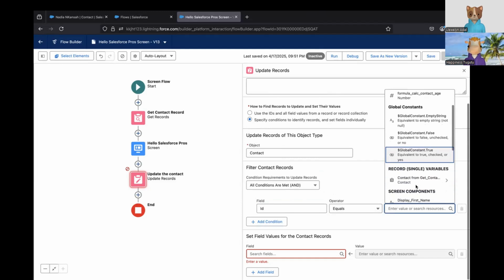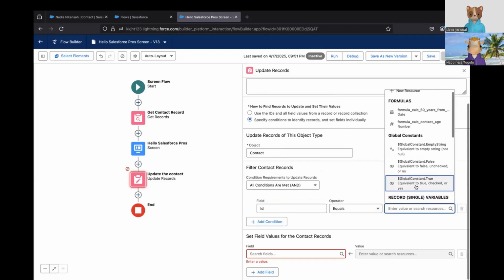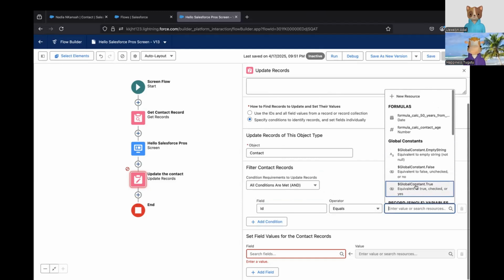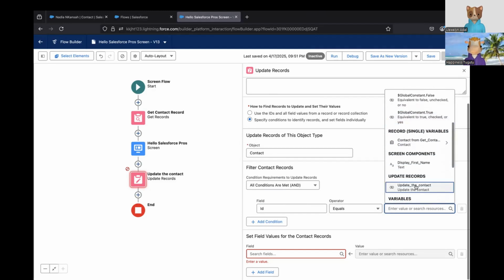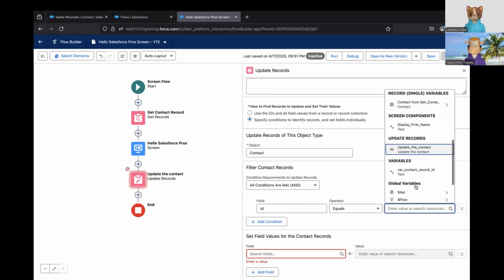You put it into a variable, remember? Which variable did you put it in? Scroll down a little bit more. Do you remember this variable? Oh, yes. What is that variable?